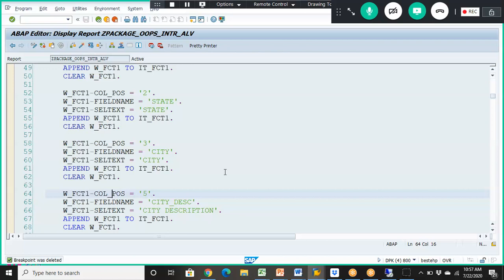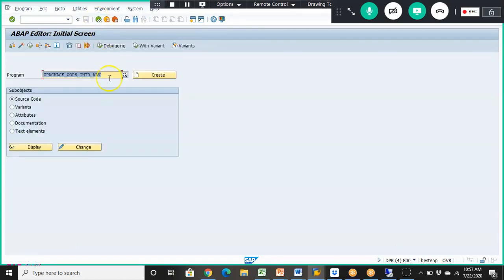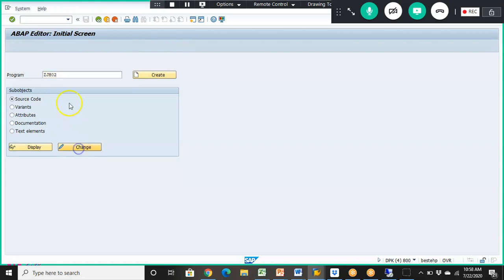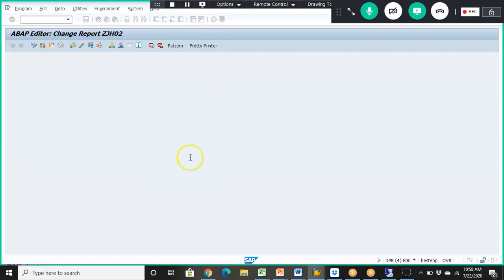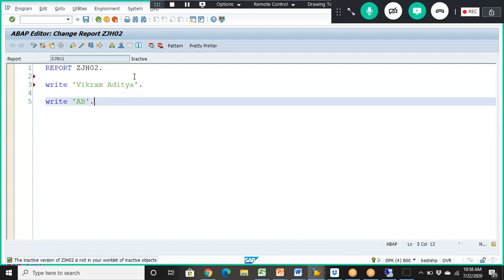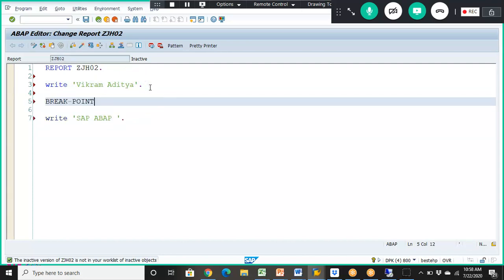Okay, and we can also do one thing: we can also hard code the breakpoint, which is not advisable for normal programs. But if you think that if someone executes a particular program, definitely they have to set a breakpoint. Let's say here we have write. We have some data, some two lines. Here we can write a breakpoint like this.